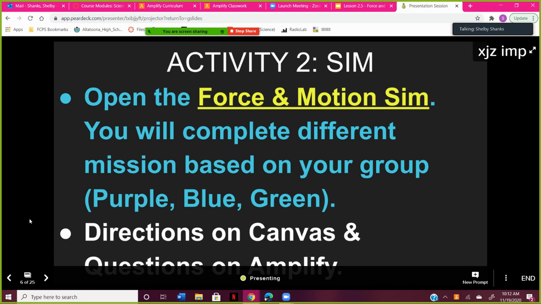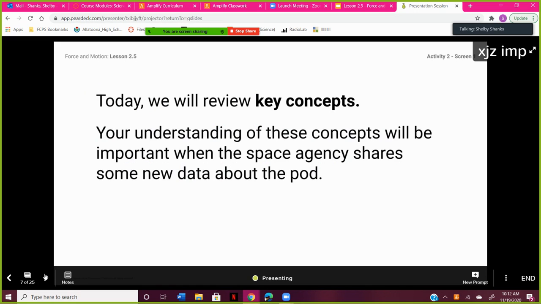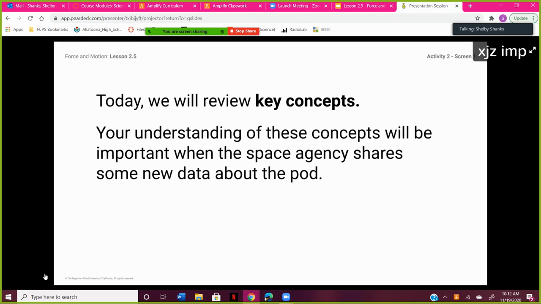All right, so for our second activity, we are going to do a simulation, and this is what's going to take up most of class. We're going to go over the warm-up first before we go into this activity, but we will be doing a simulation that's going to take up about 30 minutes of class, okay? So today we are going to review those key concepts that you saw in your warm-up, and so your understanding of those key concepts will be important when the space agency shares some new data about the pod.